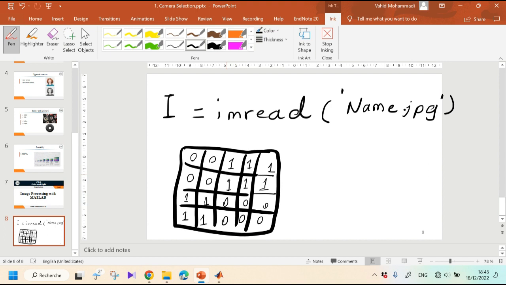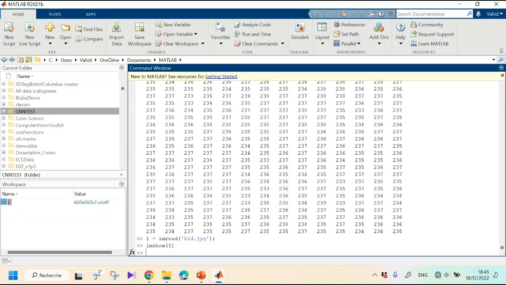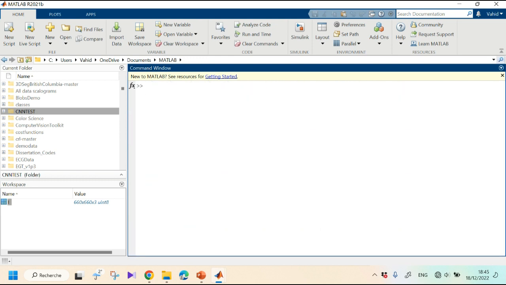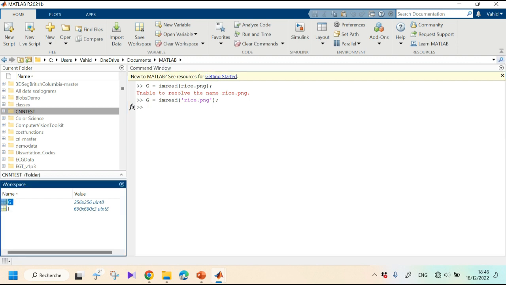Now let's show a gray image instead of an RGB image. CLC. By CLC, I just cleaned the command window. All right, so this time I say G equal to imread rice.png. Now you understand that this function will not work because I missed the apostrophes. I put the apostrophes, I read G, G is here, and you understand that this is not RGB because it has just one layer and it is 256 by 256. So this is a gray image.